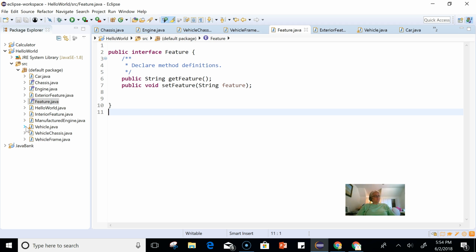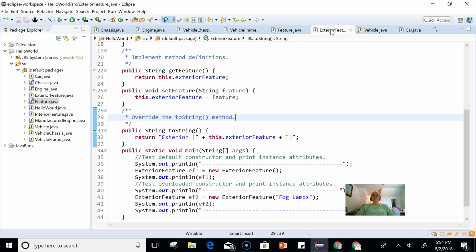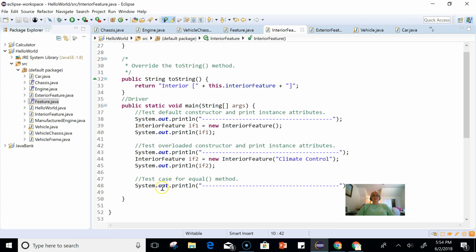And then part 7 and 8 were the concrete classes for the interior and exterior features. So here is exterior and the interior. And those returned as they were supposed to also.